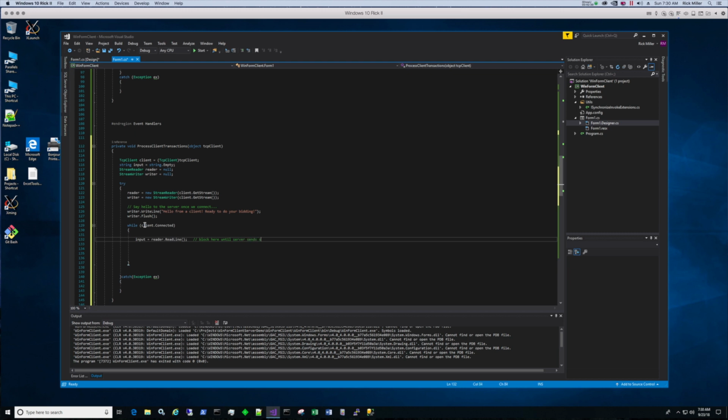Until a server sends something. Okay, so input equals reader.readLine. Now, once we've done this, if we get a null connection, okay, a null signal back from the server, we're going to disconnect ourselves, because that means the server is no longer functioning.